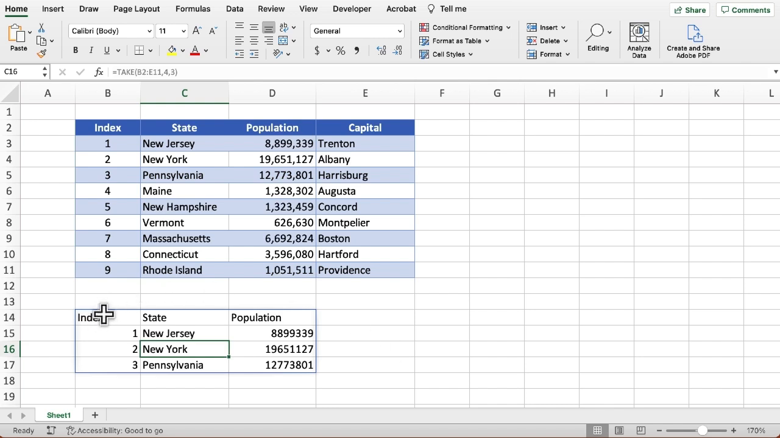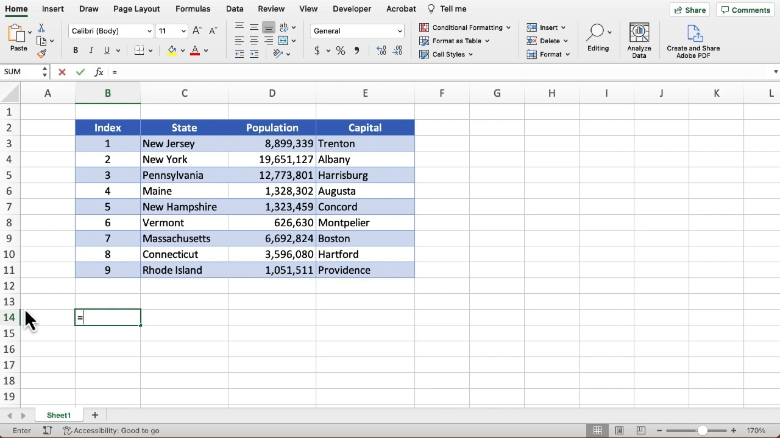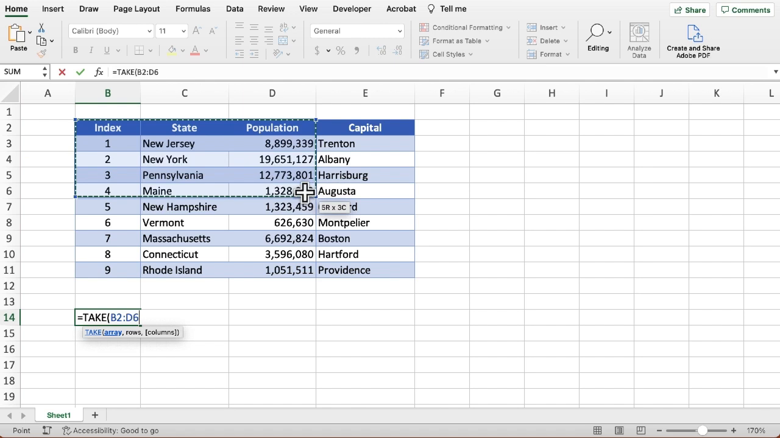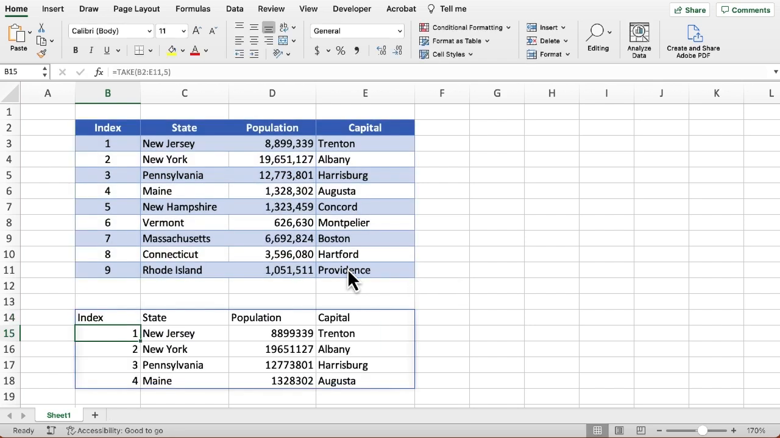So let's say I want all 4 columns, and this time maybe I want an additional row. I'm just going to delete this. Now, because this is a spill function, I don't have to select this whole thing. I could just click that cell where I typed in the function and delete. So I'm going to say equals take, and it's going to be the same array. Since I want 5 rows, I'm going to type 5, and because I want all 4 columns, I don't have to specify the number of columns. I could just leave that blank, close the parenthesis, enter. Now I have all the columns and 1 additional row.